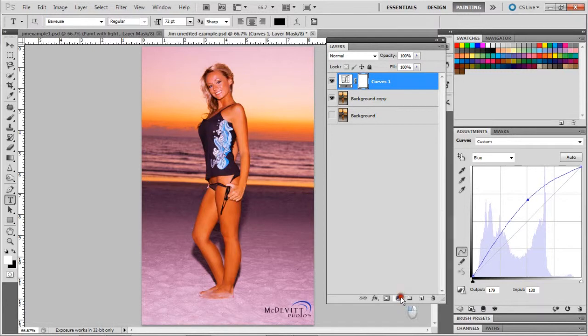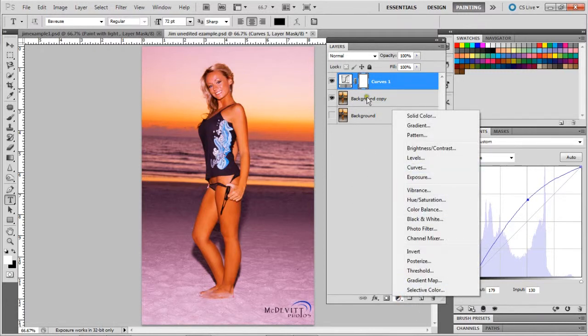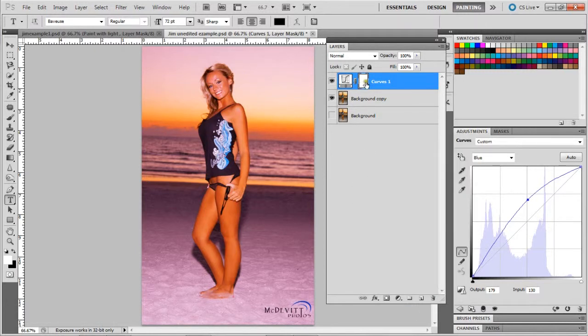When I went to the curves layer, it created this layer mask. This is kind of like a window into the image with the window shade pulled up. So anything you do on this layer, you can see the effect. Now, if I do a Control-I and invert that and make that a black mask, basically what I've done is pulled the window shade down, and all these changes that I did are now hidden underneath that layer mask.